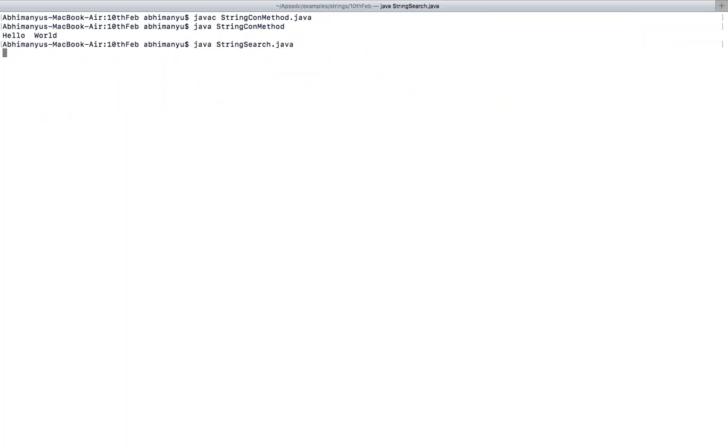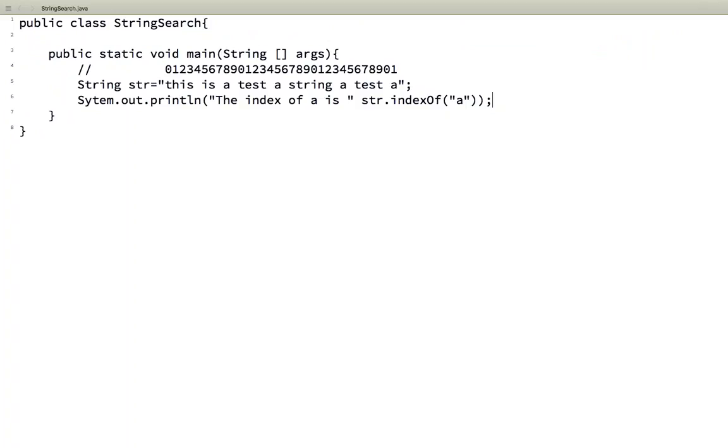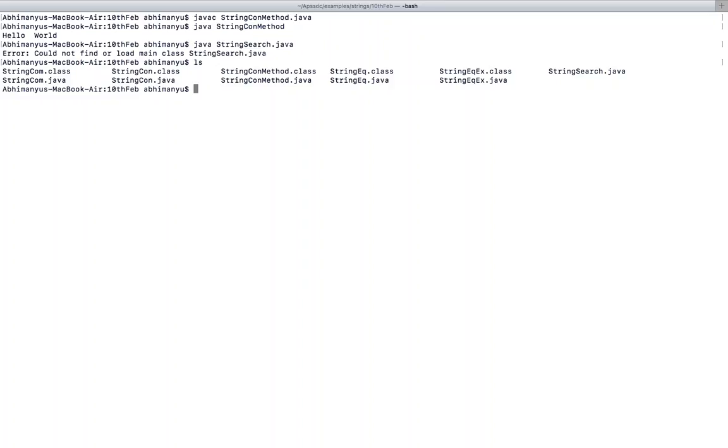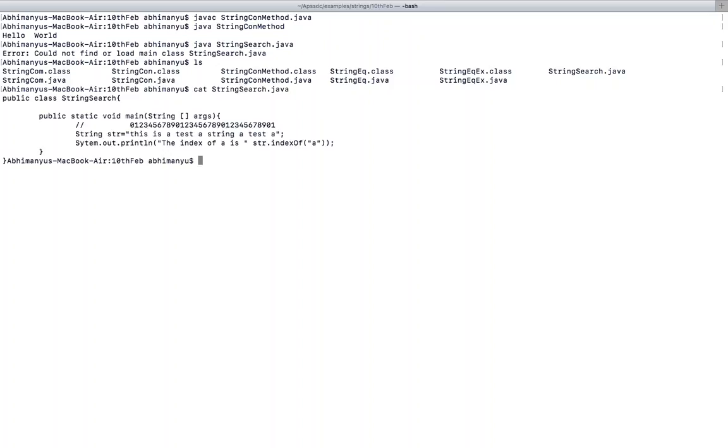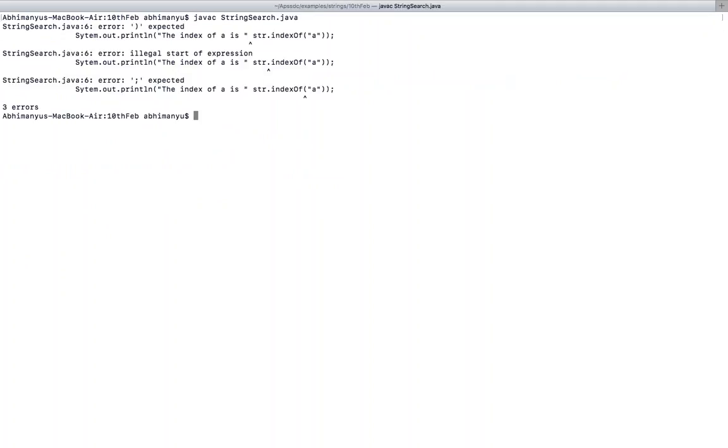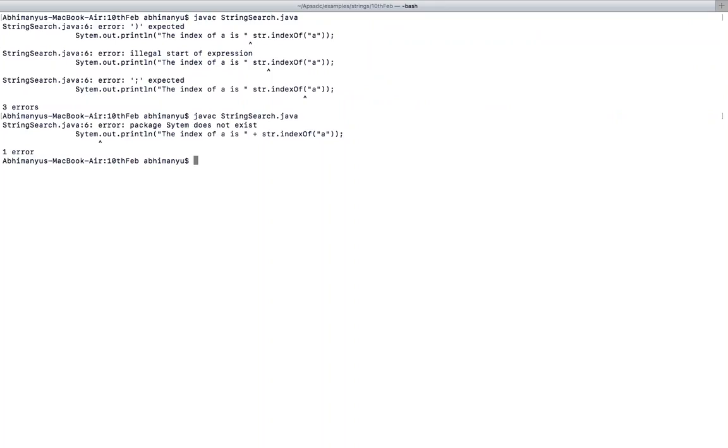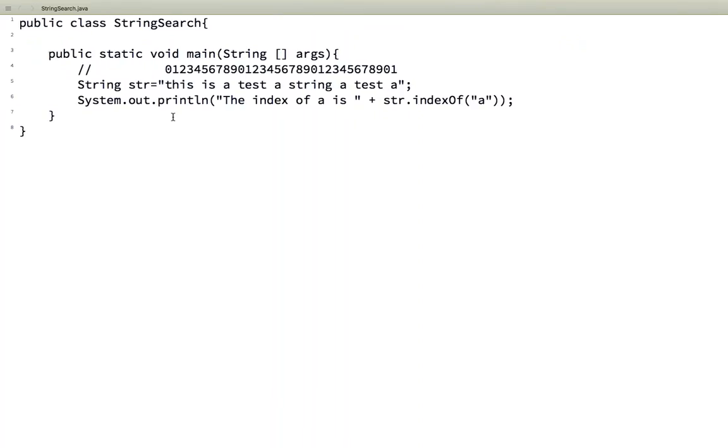javac StringSearch.java. Okay, did not save it. We did. We have StringSearch. Okay, sorry. javac StringSearch.java, and we have errors. So what are the errors? It says expected something. We forgot the plus sign to concatenate the two things. And then it says the spelling of System is wrong. So we correct the spellings and then we run StringSearch. And it says index of a is 8. Is it correct? Yes. The index of a is 8. So it gives me the index of a particular character.